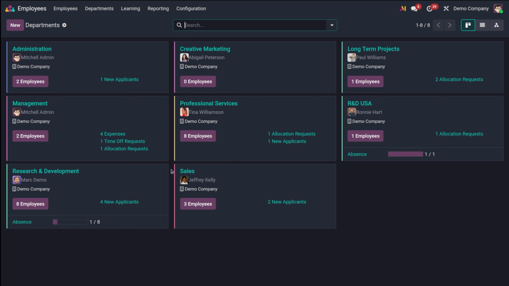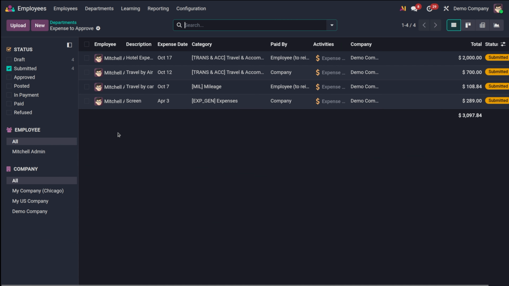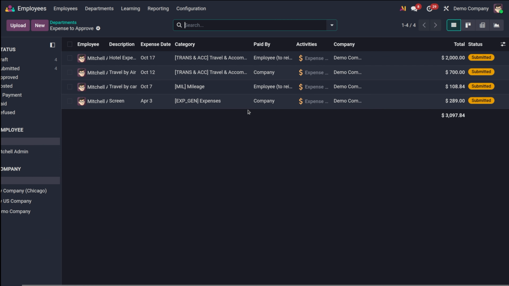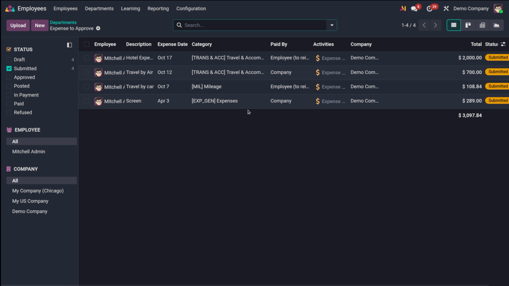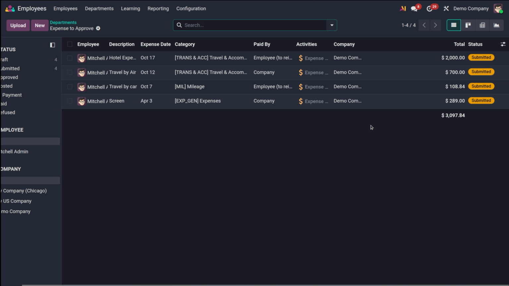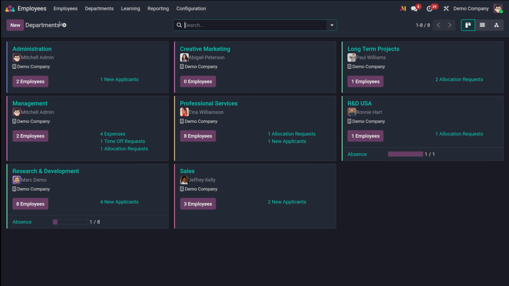You can click on any of these alerts and Odoo immediately takes you to a list view of those items where you can take actions. So you can see the 4 expenses. I'm clicking on that. You can see it has taken me to the list view where action is required. This is right now in submitted state. I have to do a particular action over it, which has not yet been validated. Okay, now let's go back.